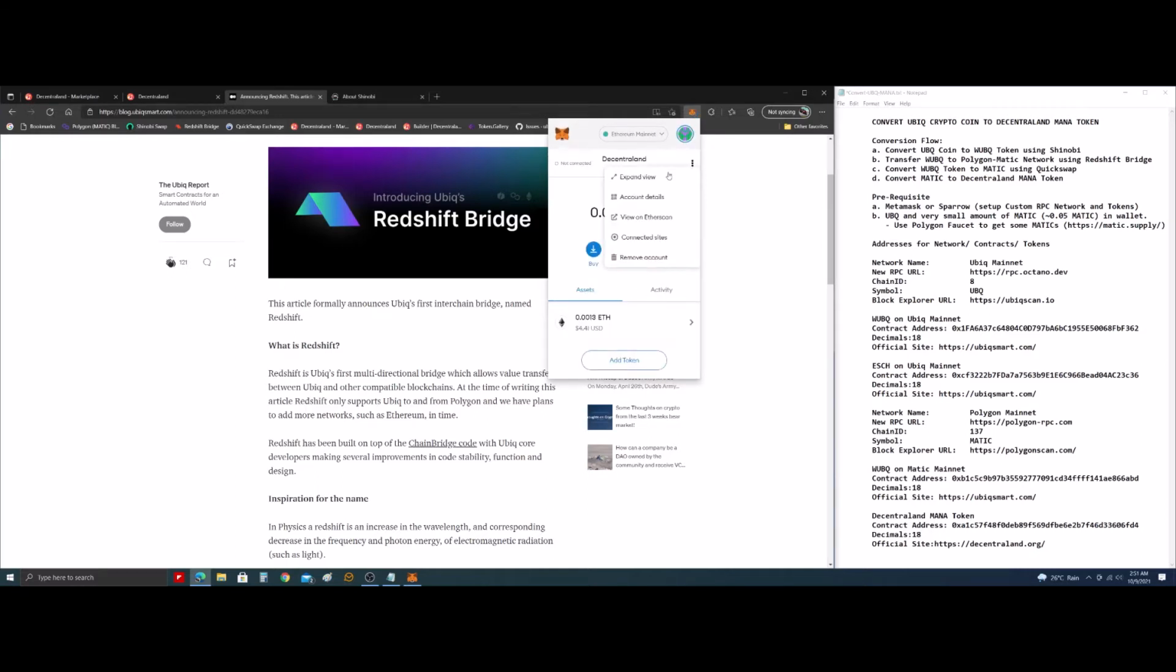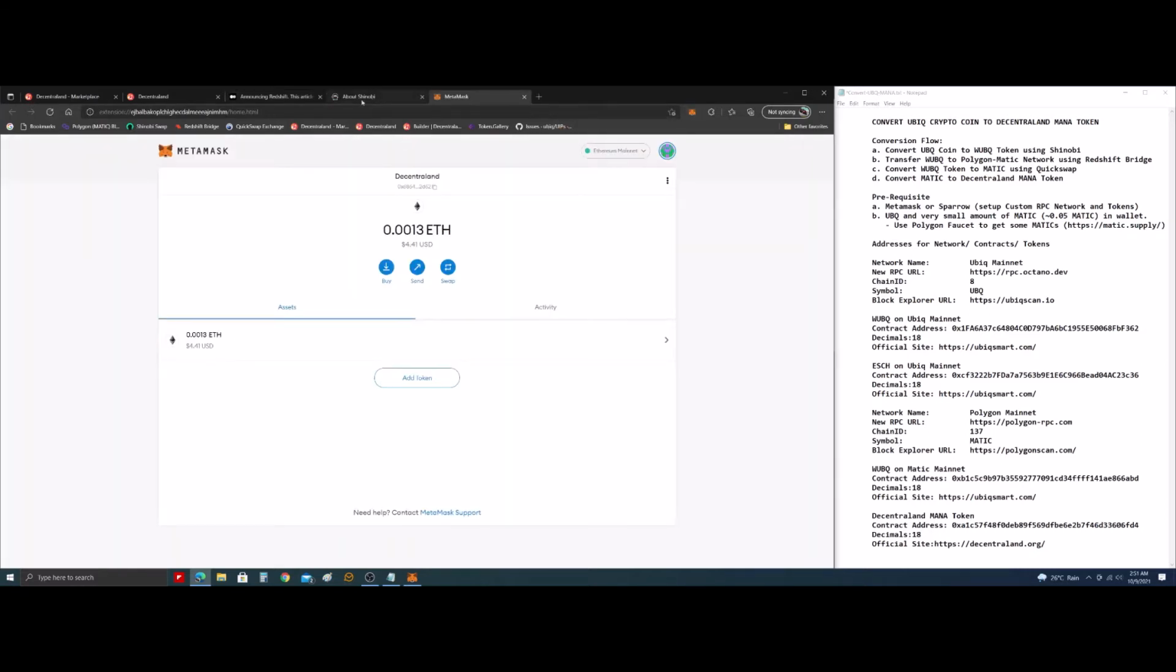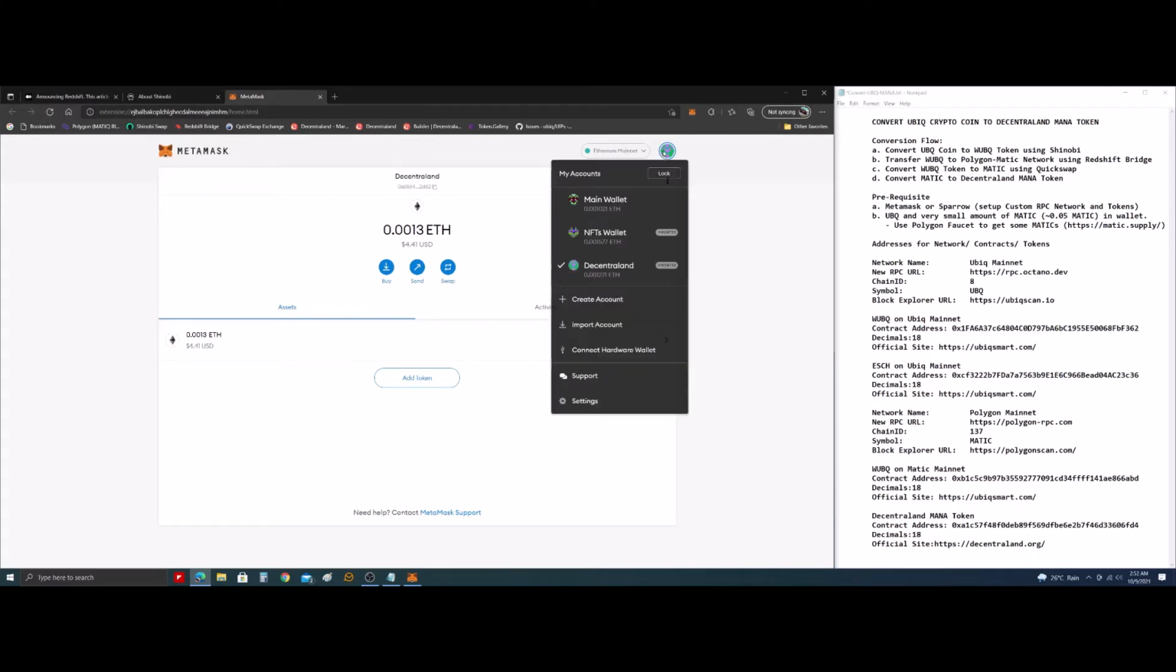So let me just expand my view to be easier. I'm just going to close the Marketplace and Decentraland. So another thing that I would highly recommend, if you're going to interact with Decentraland, is maybe it's a good idea to create a different wallet for your interaction with Decentraland.